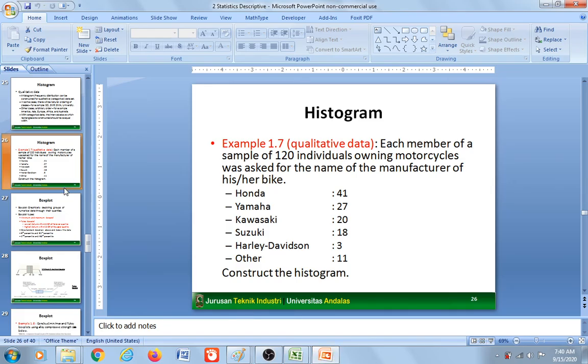Hello everyone. In this video, I will explain how to construct a histogram for qualitative data. So qualitative data means counting data. In the previous video, I explained how to construct a histogram for continuous data.